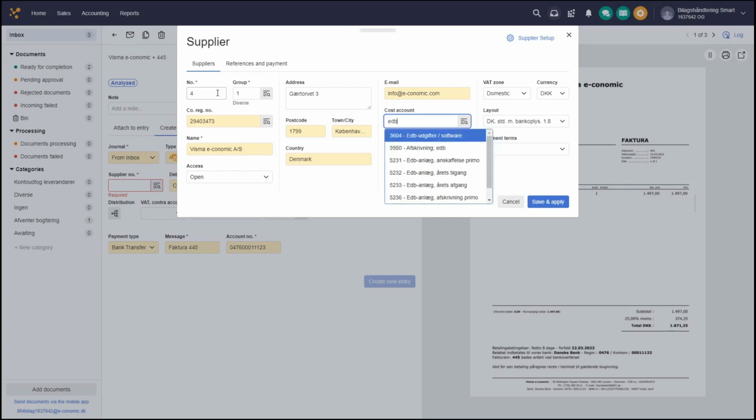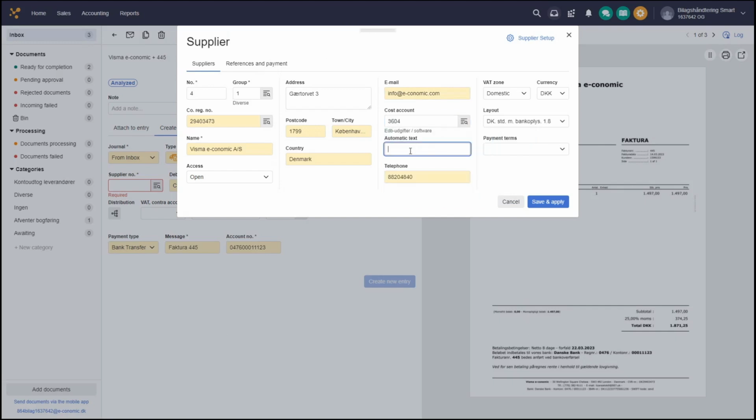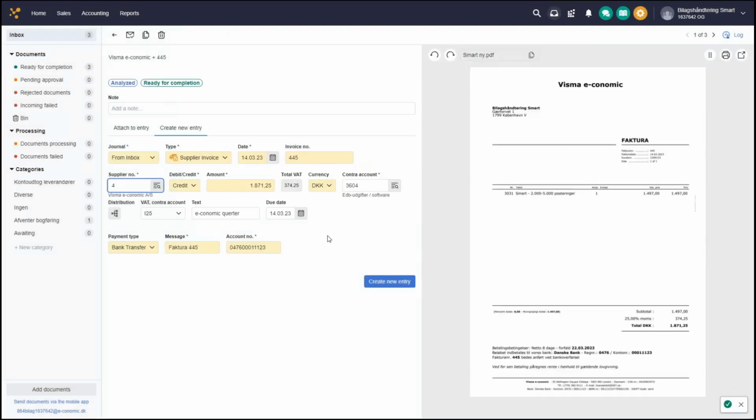So that might be this account when it's my economic bill, and then I can type in here, then quarter, just like that. I can also fill in the payment terms. It's little day. I can see that down here, and then I can save and apply. And then it has filled in everything for me, and then I don't need to type in anything else on this document. So I can create that as a new entry.